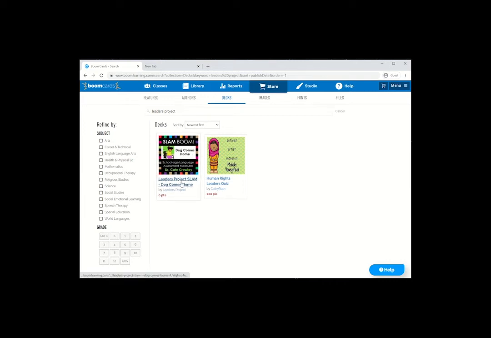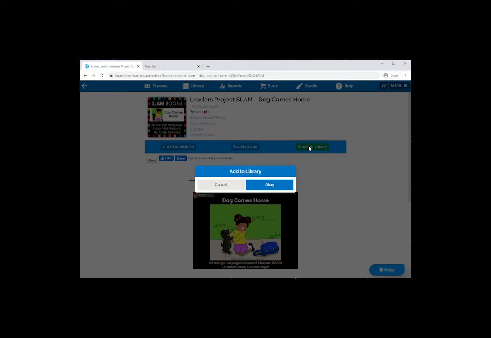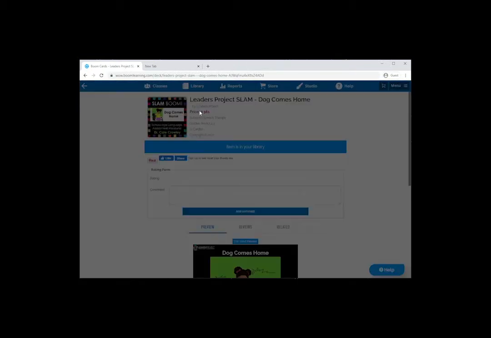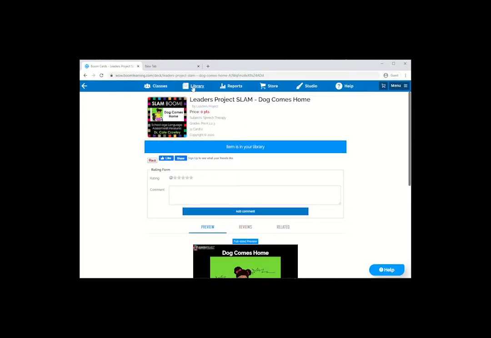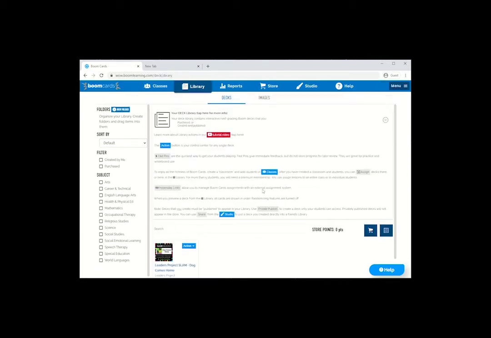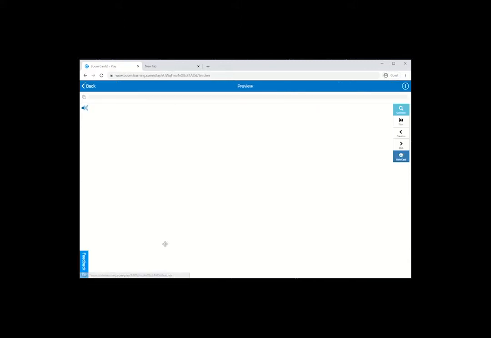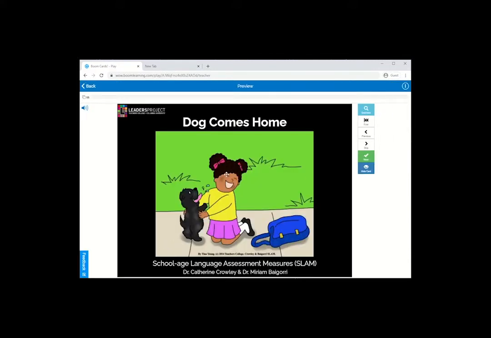Here you will see the SLAM BOOM card, and there's also a link to the Leaders Project BOOM storefront. Once you click on the cards, you can preview them, but they will only be able to show 4 sample cards. So, in order to access all of the cards, you want to click on the green Library button to add the entire set to your library for free. You'll be asked to confirm your selection, and the first time you select the library, you will be asked to accept their policy agreements. Once you're in your library, you will see that the cards are there and that you can click on them to access the full deck and use them in Telepractice.